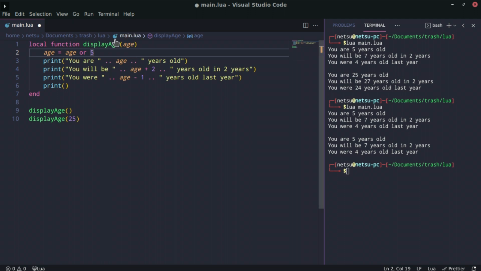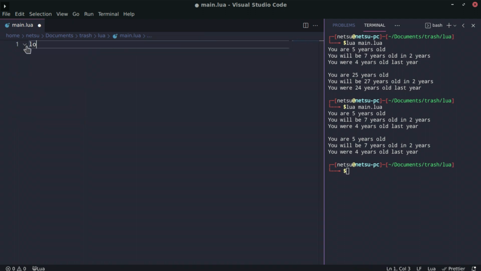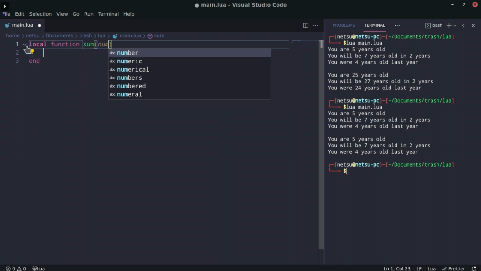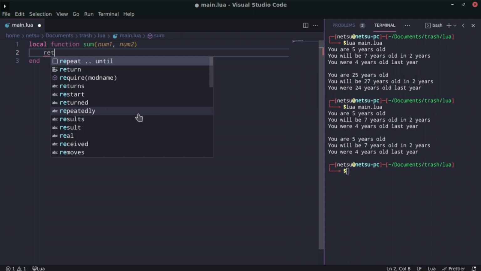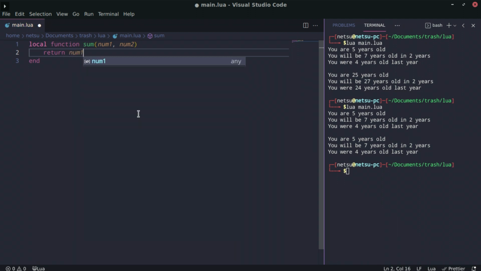So now that we know the basics of it, I think it's about time we can continue to something a bit more intense. So I'm going to create another local function, and this function will be called sum. Sum will take in a number, so num1 and num2. And what these names are, they don't really matter. You can call them whatever you want. Anyhow, they can say return num1 plus num2.